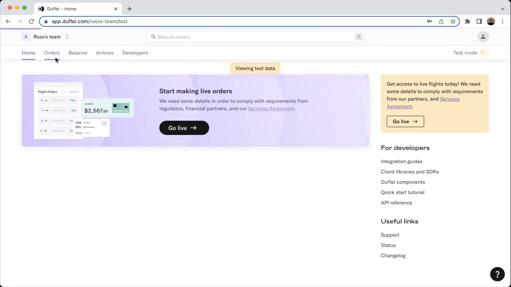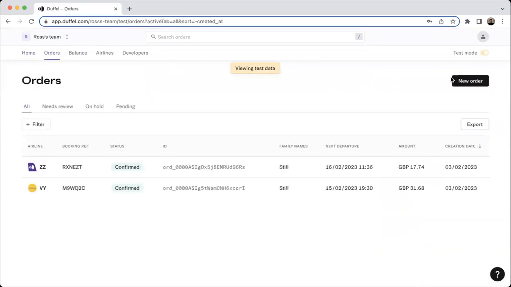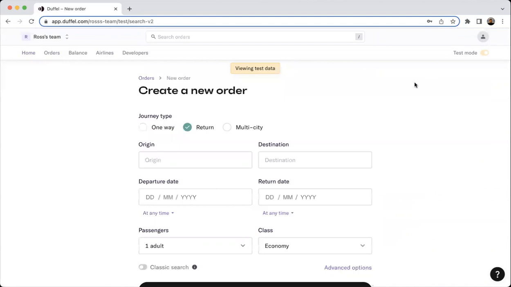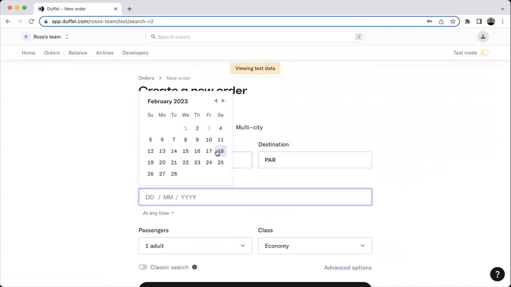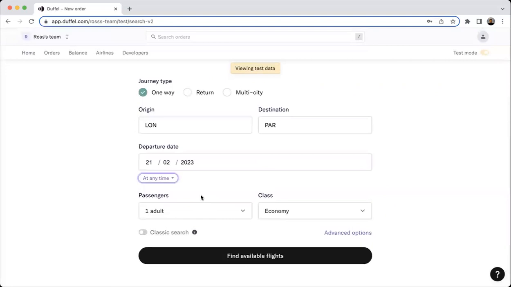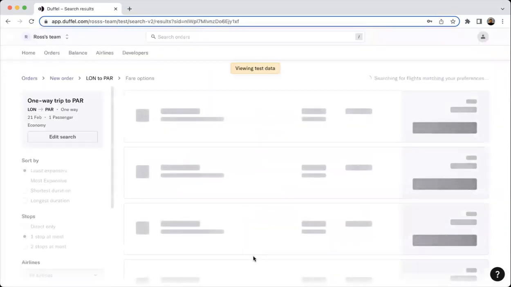So I'm going to navigate to orders and then select new order. For this trip, I'm going to do a one way, selecting the origin and the destination, and then the date of departure. This is for one adult in economy class, and then I'm going to search.